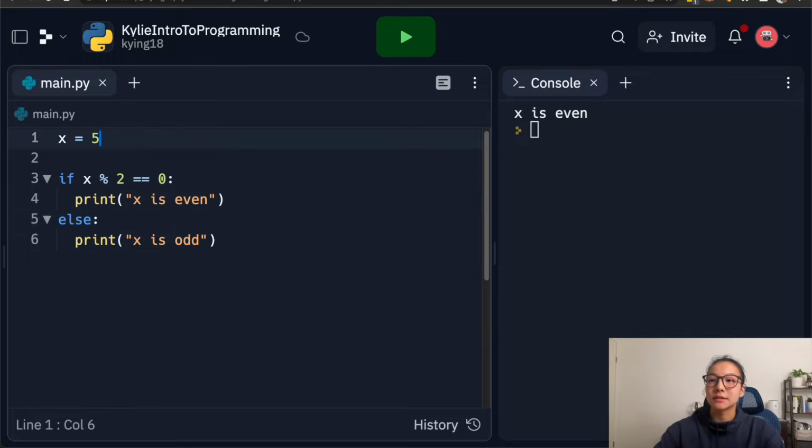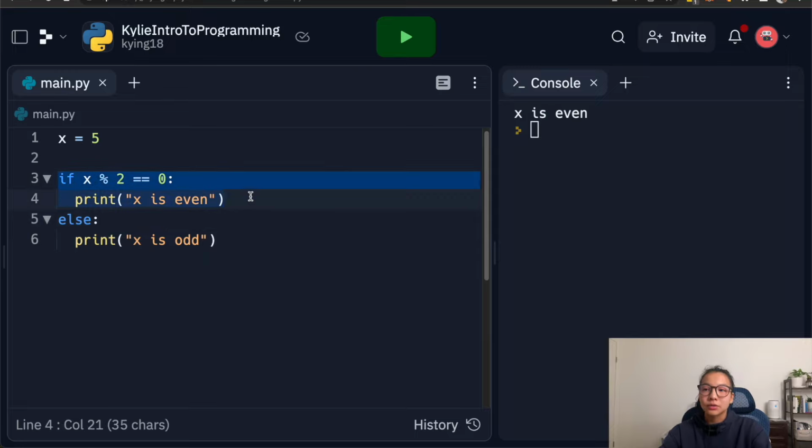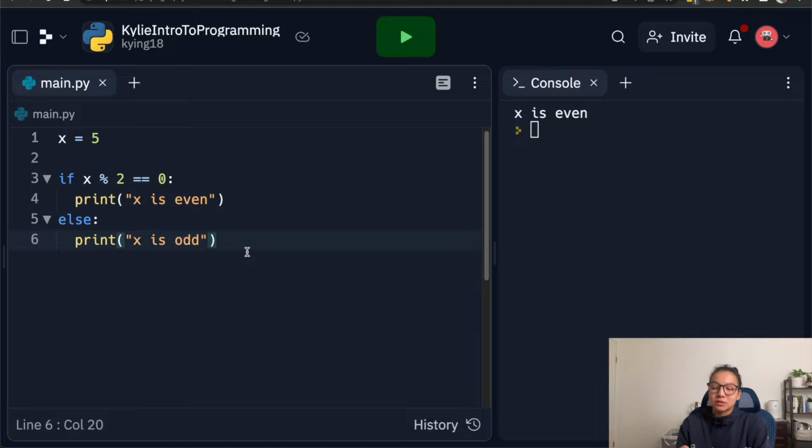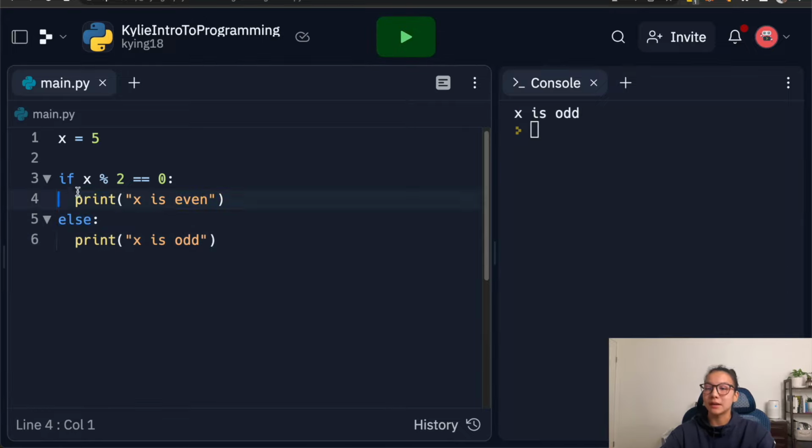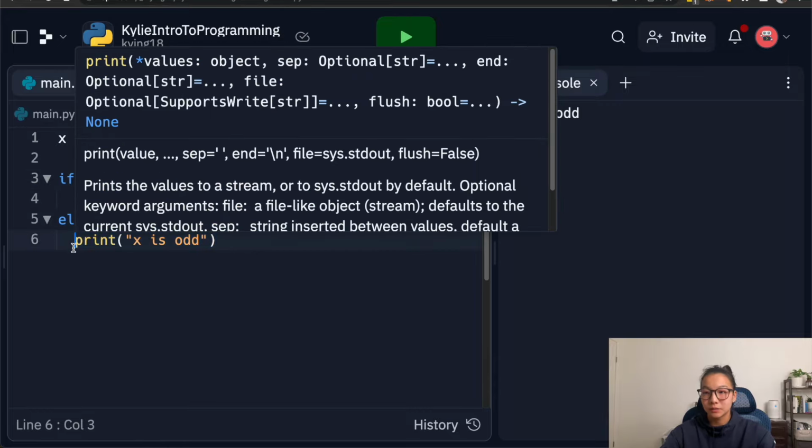If I change this to 5, well, now this is not true. Previously, when we saw that this was false, we just skipped whatever was underneath that condition. But now, because we have this else statement, this is essentially saying, if this is not true, then we're going to do whatever is under the else statement. So this is a way of saying, okay, if this condition is not true, then we do all of this other stuff. And if I run this, you'll see that we actually skip this line because it's not true, and then we go over here.